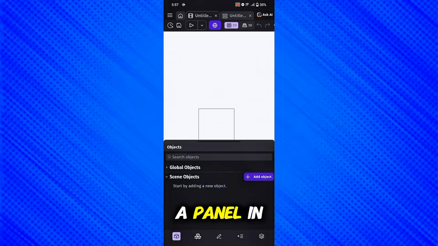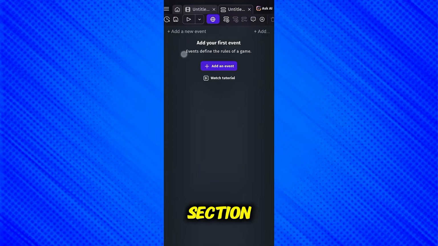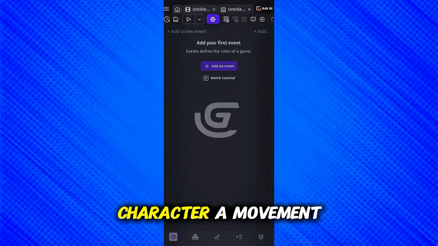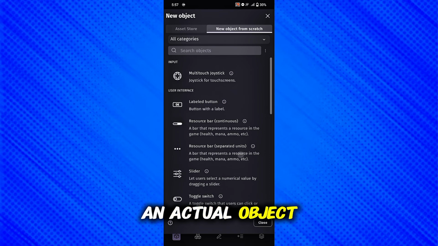Down here you can see a panel in which we are going to add objects to our scene. And in the top right corner here, if you click on it, this is the event section. In the event section, we are going to make the rules of our game, like we're going to give a character a movement or something else. So now let's go back and start by adding an actual object to our scene.